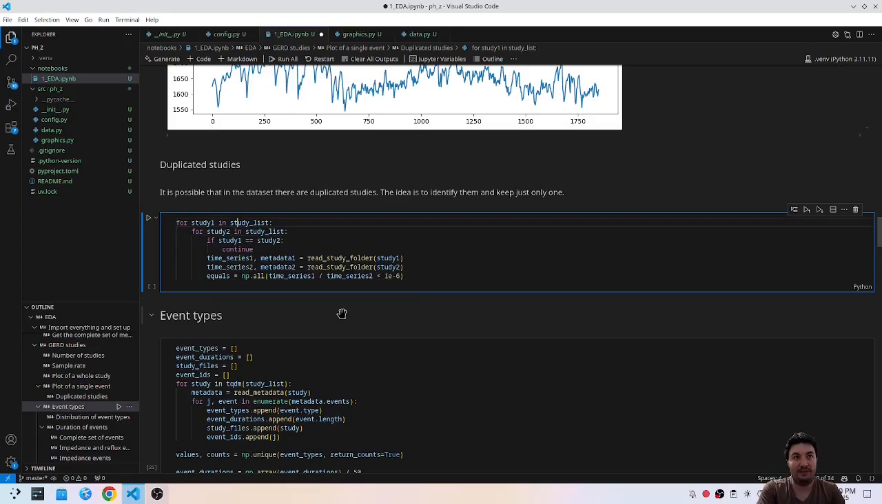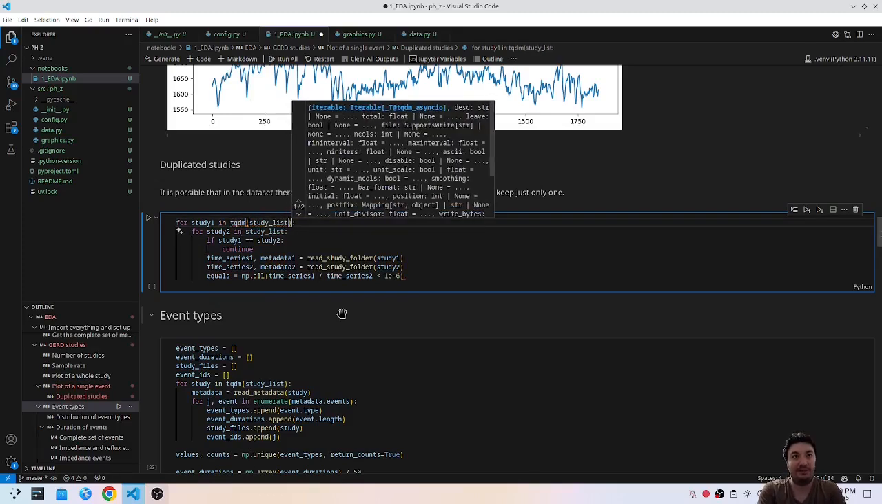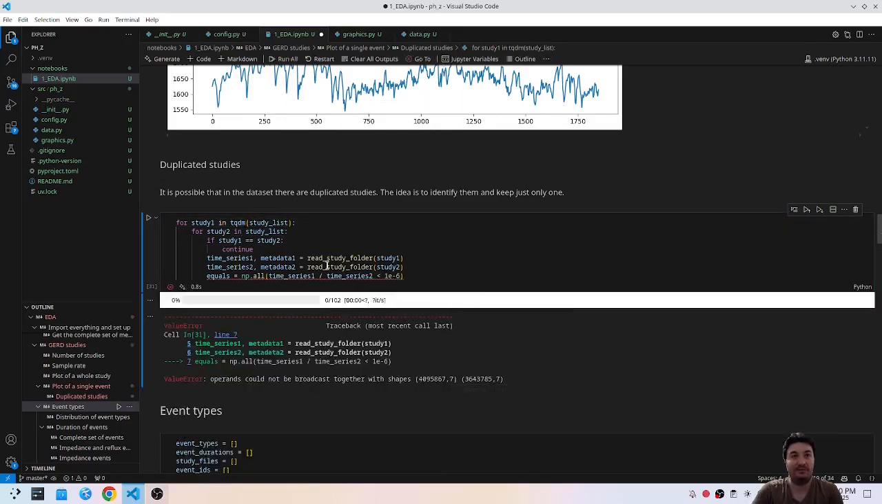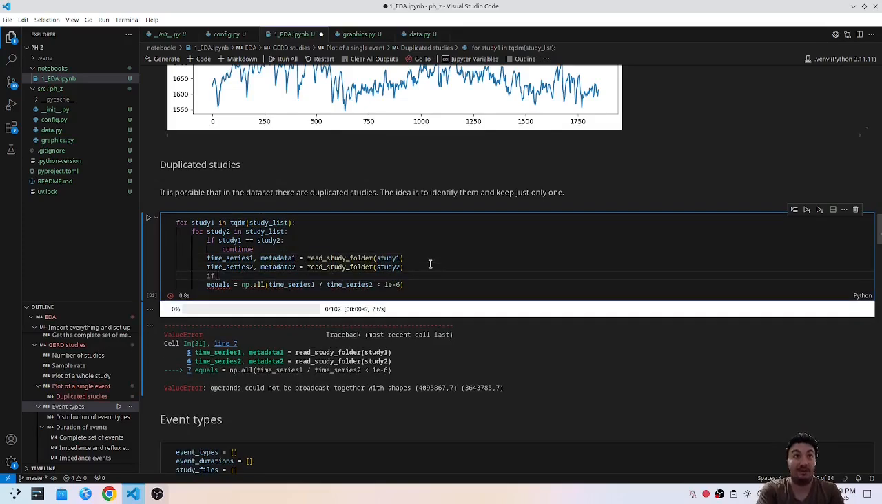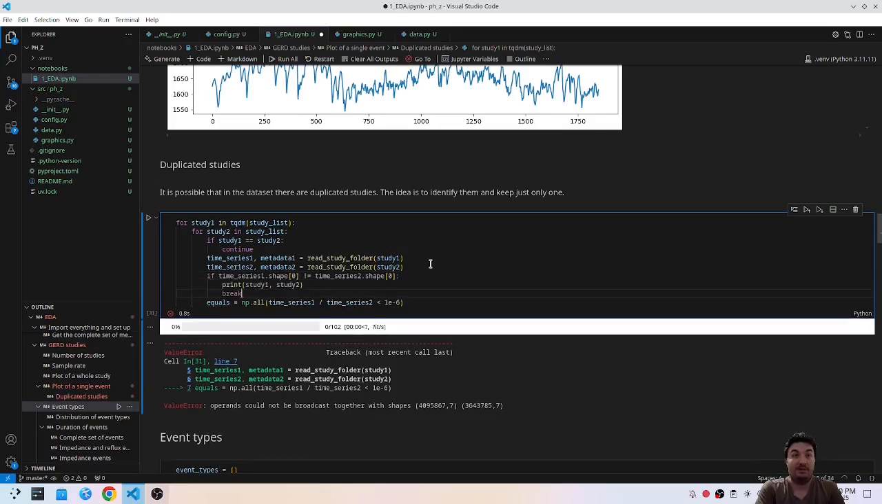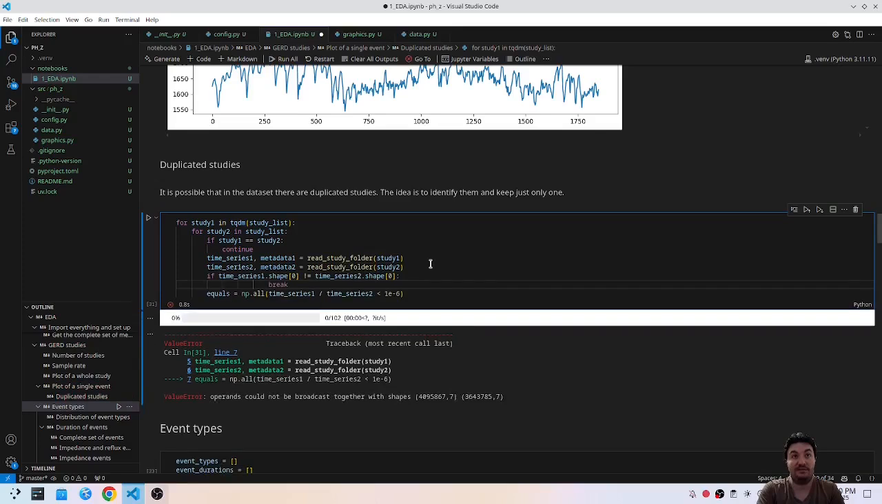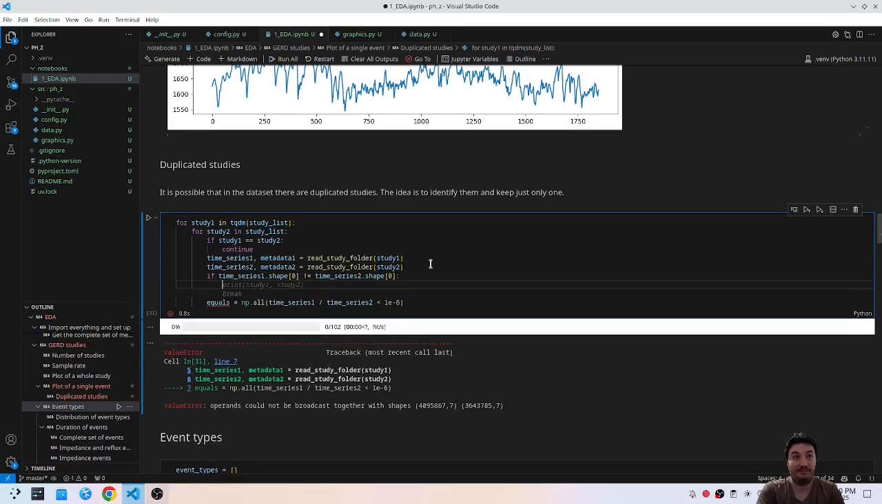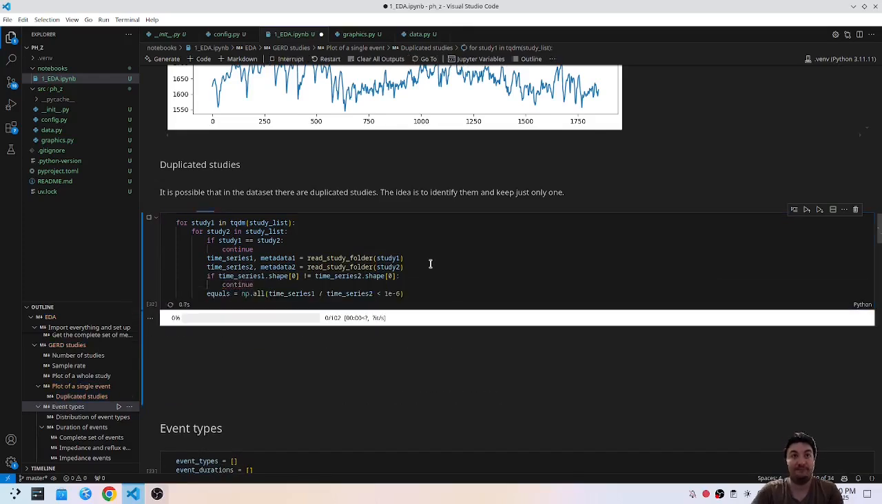I'm more worried how long it will take. Maybe we can use just itertools. Okay, this is a good thing. If they are different, of course, continue. It will take forever. No, I won't wait that long.